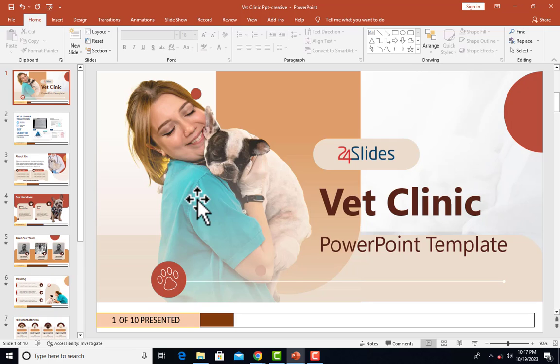If you want to add something on all slides at the same time, then you use Slide Master. For instance, I want to put a logo here. I don't have to be putting it slide by slide. I just need to use Slide Master so that the logo will appear on all slides at the same time.